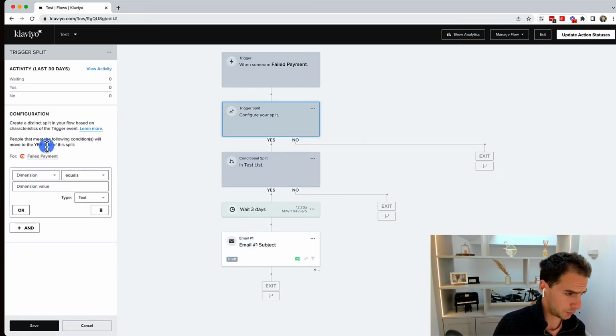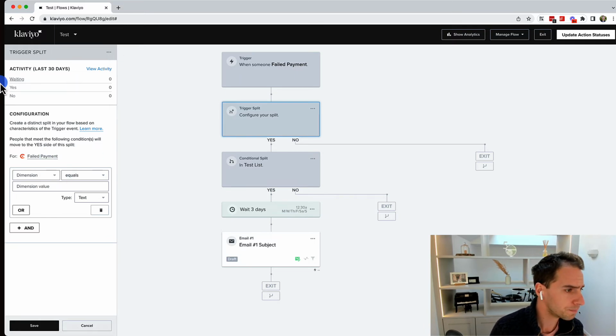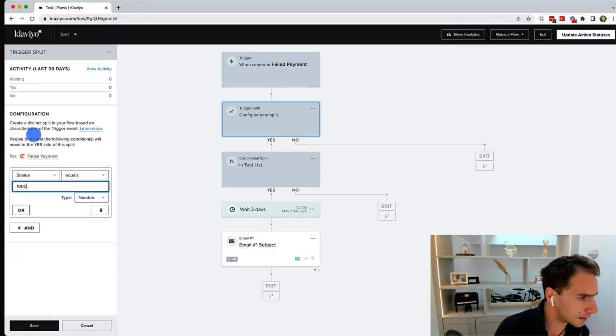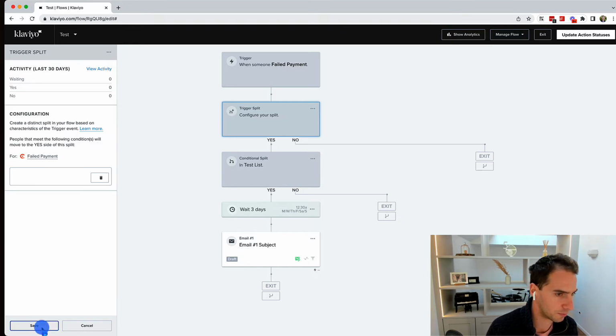So we have trigger split. So you're splitting based on metrics, presumably. Let's just have a bit of a play around. Create a distinct split in your flow based on characteristics of the trigger event. Okay, so based on failed payment, we could say if the failed payment is below $100, then go this route versus that route. So that's really nice. The amount of personalization you could get from doing that would give you quite a lot of options.